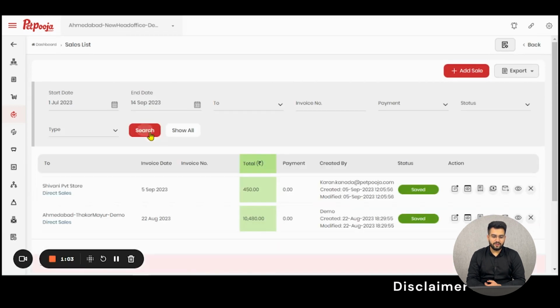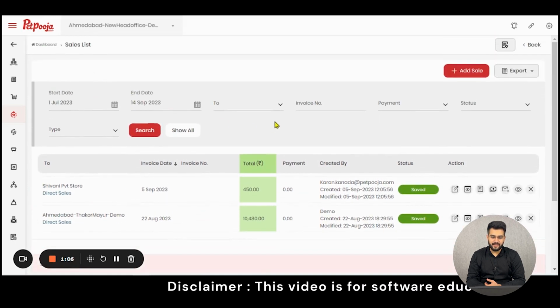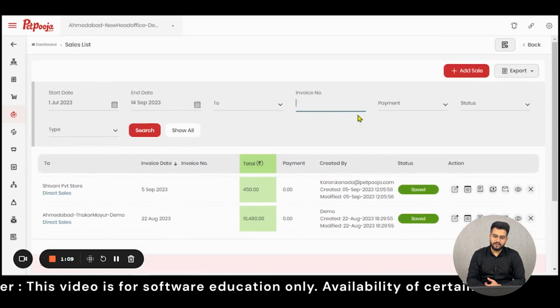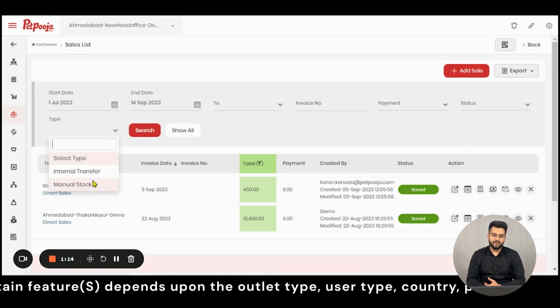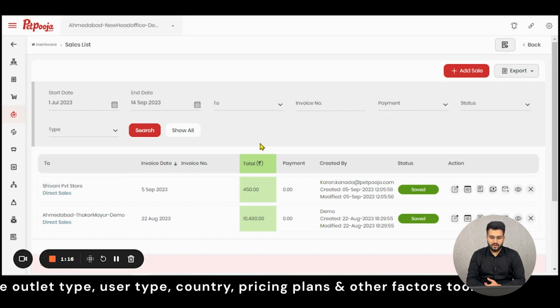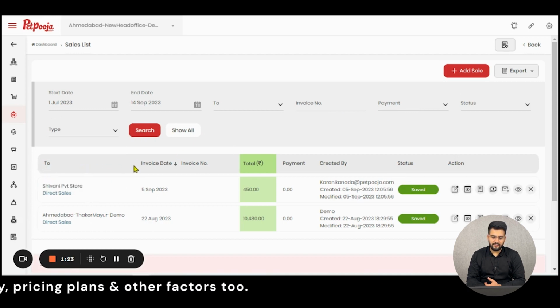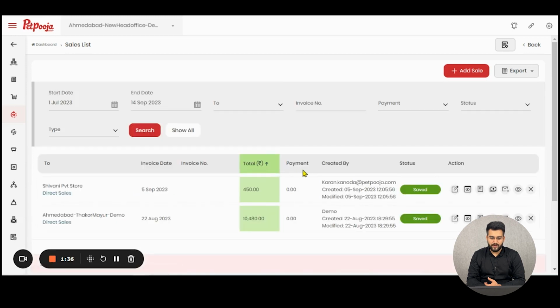You can filter your past sales by putting in necessary dates, or by the type of supplier, by invoice number, by payment styles, by status, and by type of transfer or sales. Once done, you can see the column headings and their details below. This shows the vendor name and the type of sale. Second is the invoice date, invoice number, total amount of the invoice, payment received for the invoice, created by, status, and action buttons for the same.